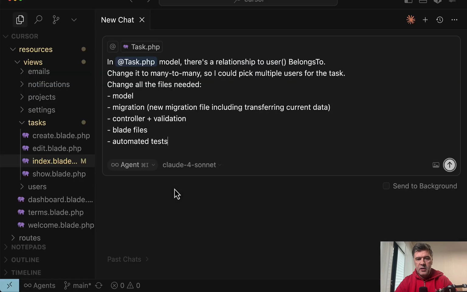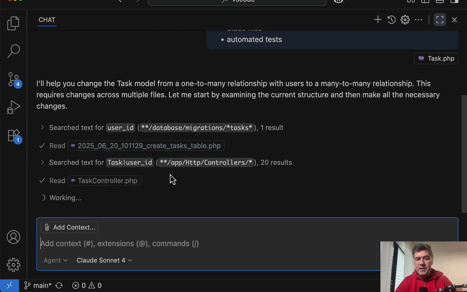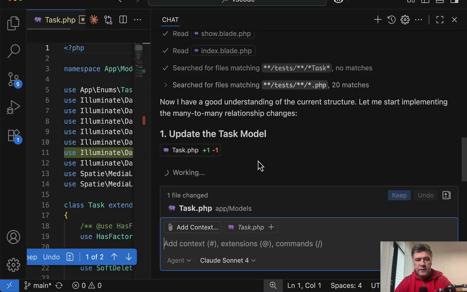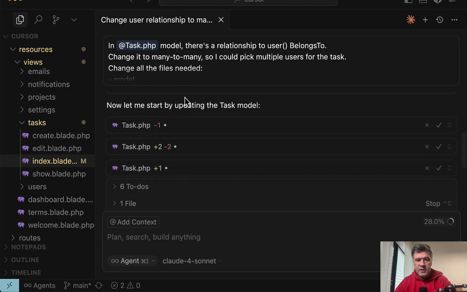So enter here and enter here. So yeah, to-do list in Cursor. VS Code doesn't give you the to-do list. And the first change by VS Code and the first change by Cursor, they are roughly at the same pace.